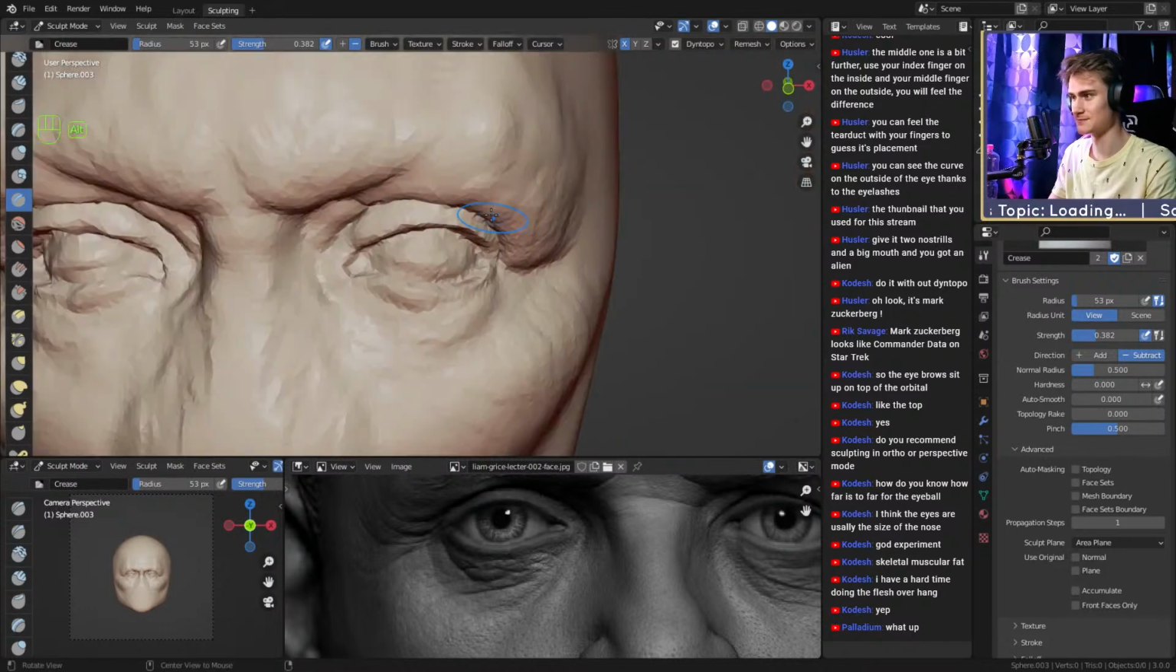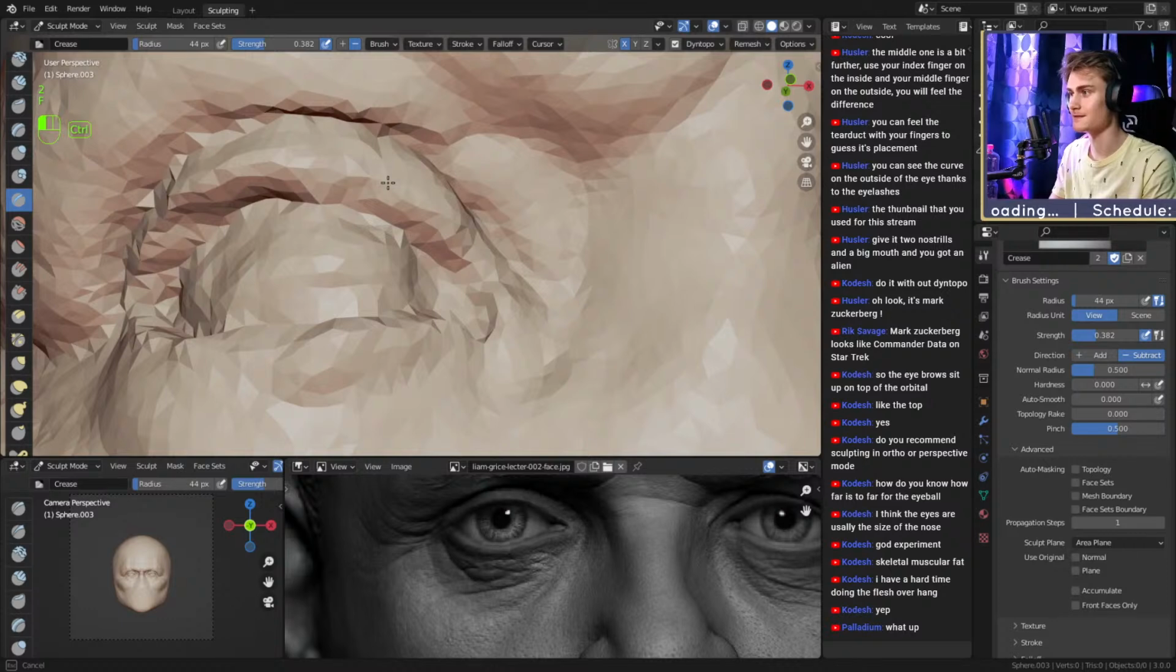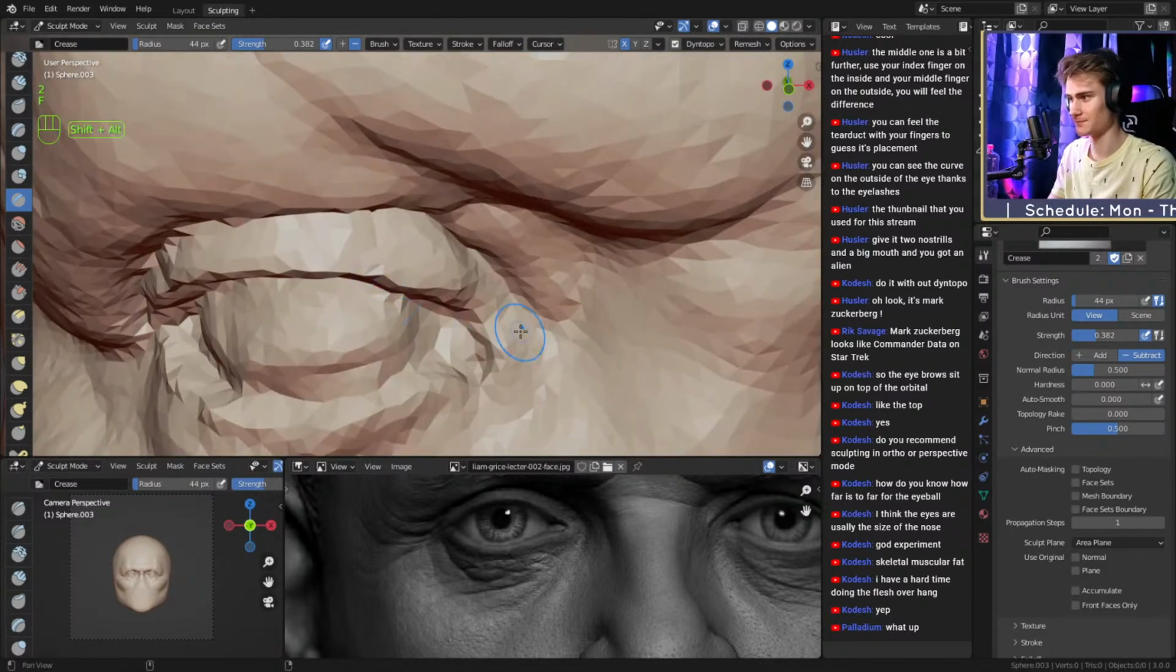Okay, I think it's time to remove the temporary eyeballs.